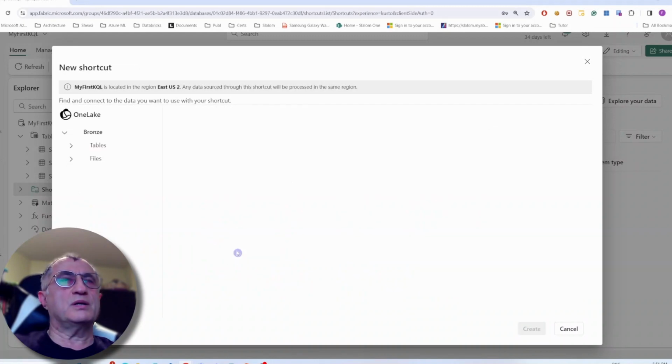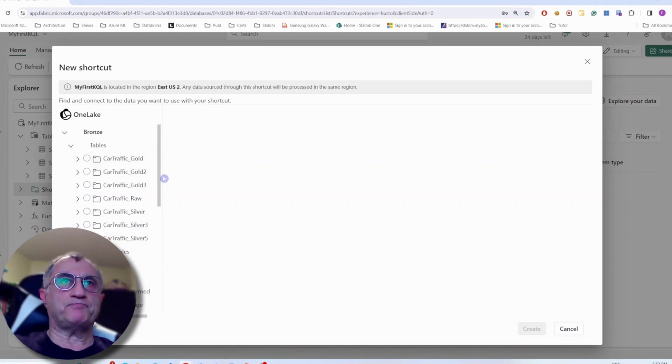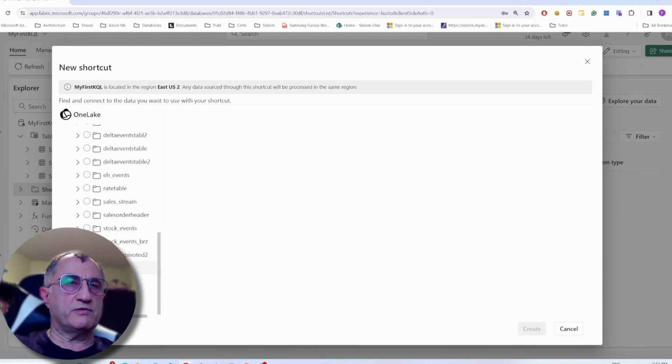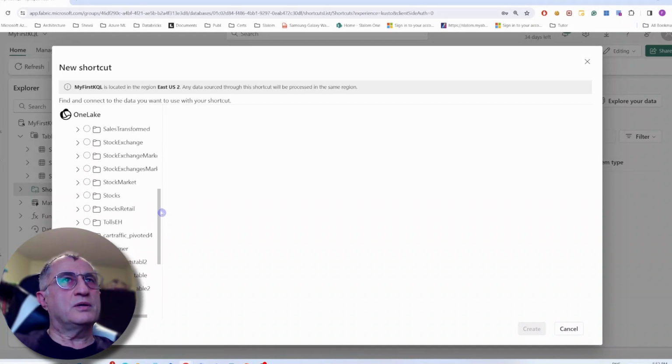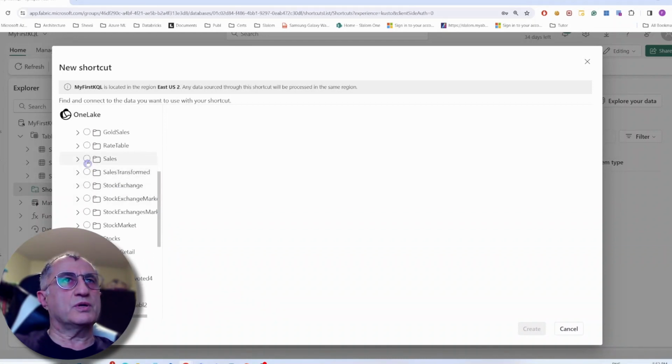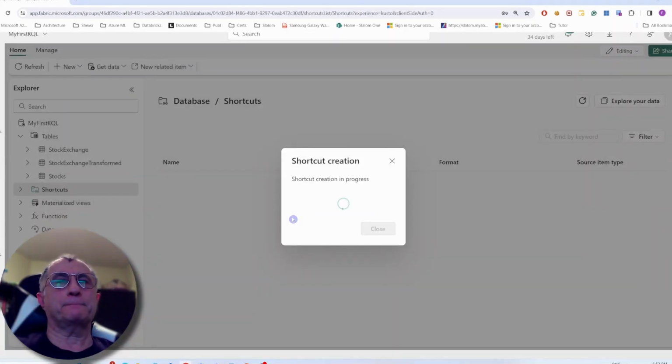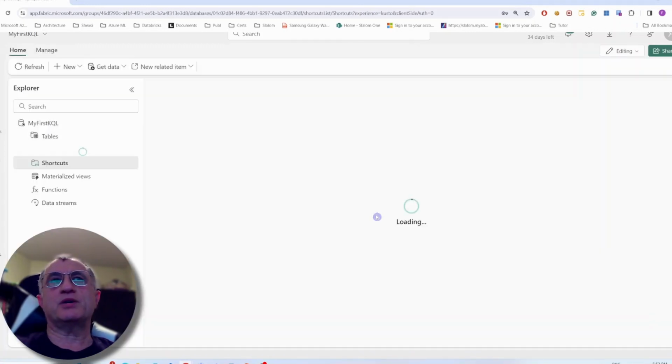Will confirm my selection, and from here I can either refer to manage section, which will be tables under tables folder, or I can expand files and create shortcut pointing to unmanaged section. So I'm gonna select one of the existing tables. So for example, sales table, hit create. It takes a few seconds and my shortcut is ready.